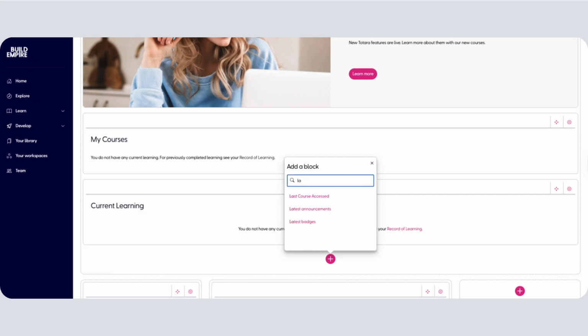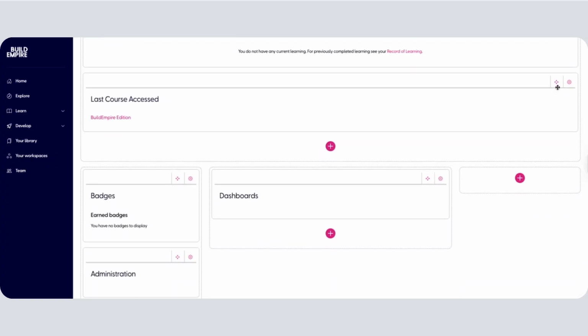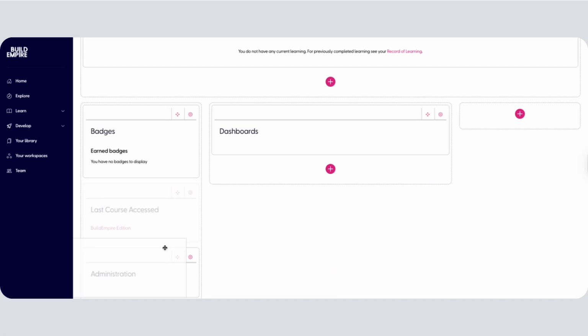And I'll just have a look at some of the other blocks to see what else I could add. So there is last course access. This will be good for the team so they can see where they're up to if they've had to leave a course midway through for whatever reason. I'll add this in here too using the same steps. Click the big plus and then add. I'll drop it in here for now.